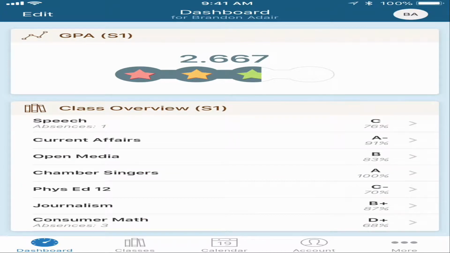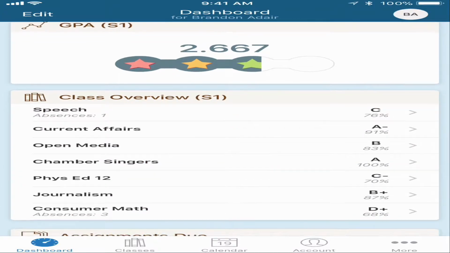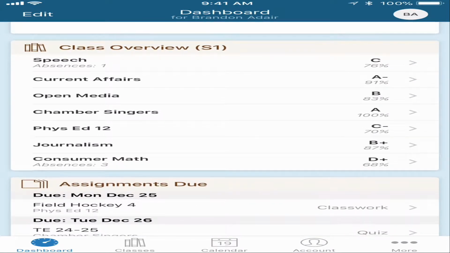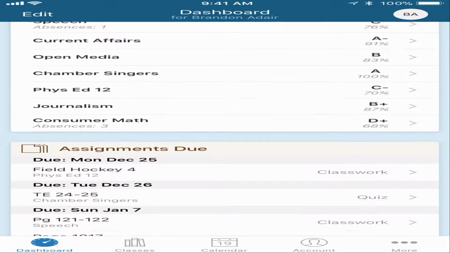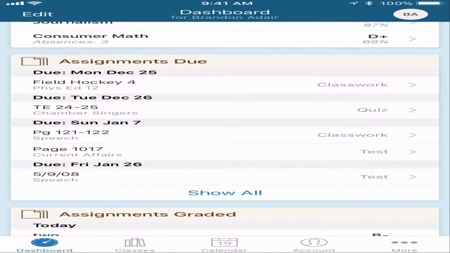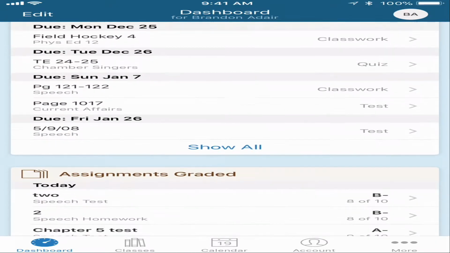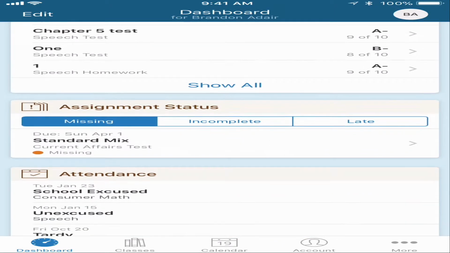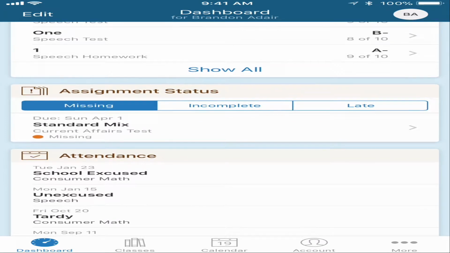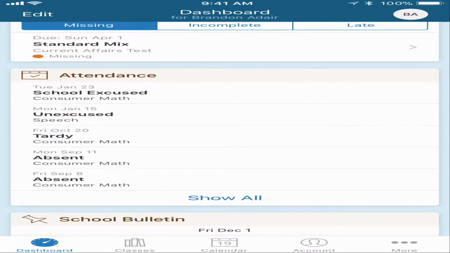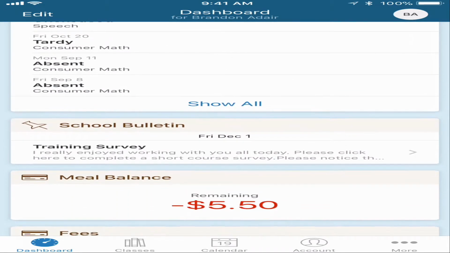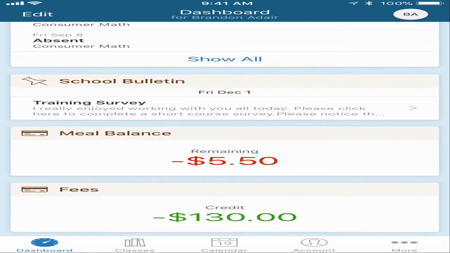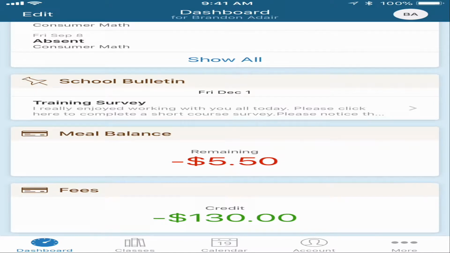The top part right there you'll see is the GPA of your student and where they are with their current grades. Next is the quick lookup overview of all of your kids' final classes and grades, and then the assignments that are coming up or due, the assignments that have been graded today, and the status of assignments that are in the classroom, missing, incomplete, late, and your students' attendance will be on here. The school bulletin, as well as the meal balance and fee balance amounts that are left on your student's account.